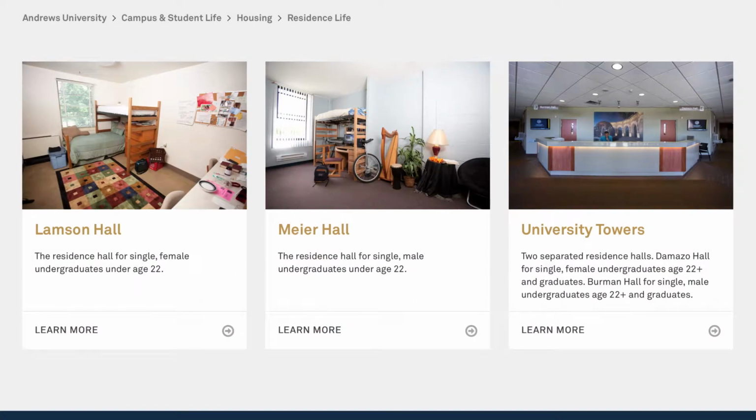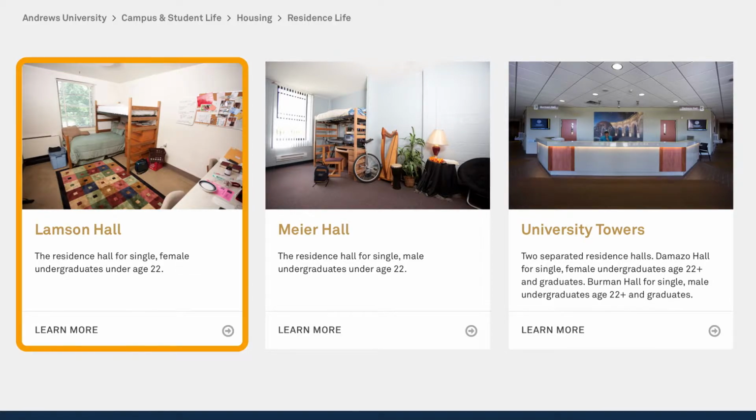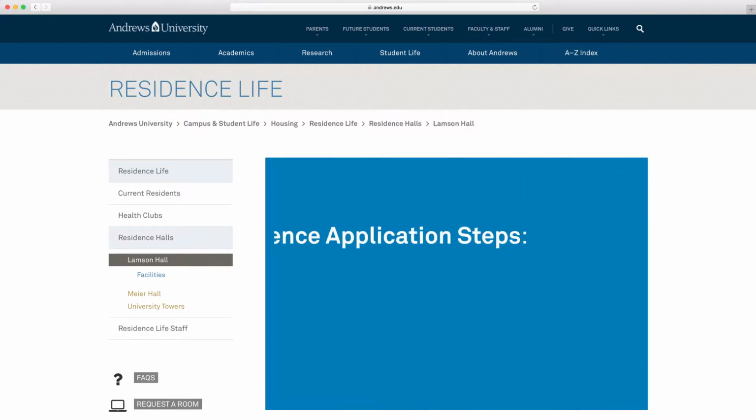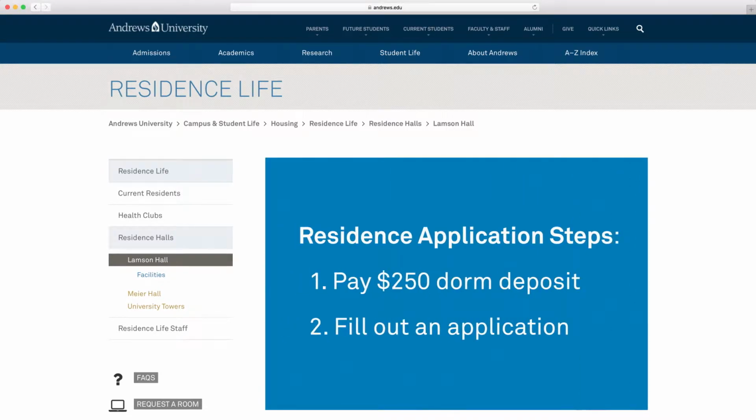I am going to walk you through the process using the information for an imagined student. In this example, we will click on Lamson Hall, but the process is the same for any building you choose. There are two parts to a residence hall application. You must pay your dorm deposit and fill out an application. Let's go through the process of paying the deposit.